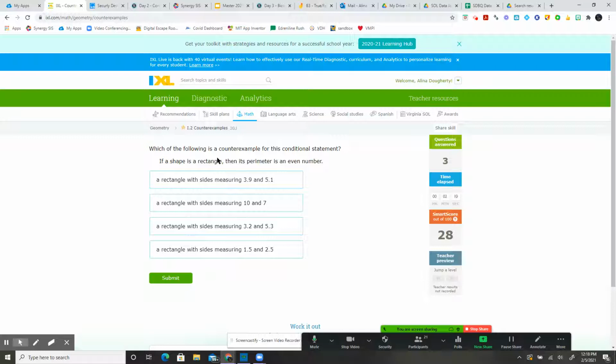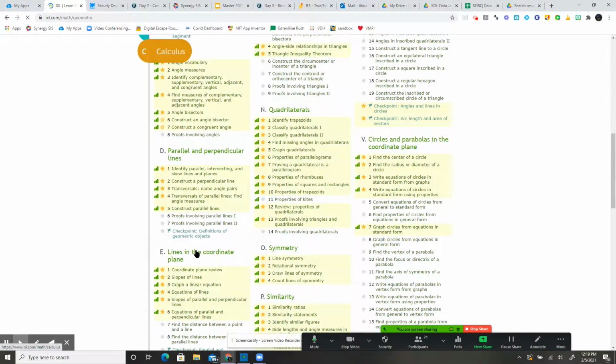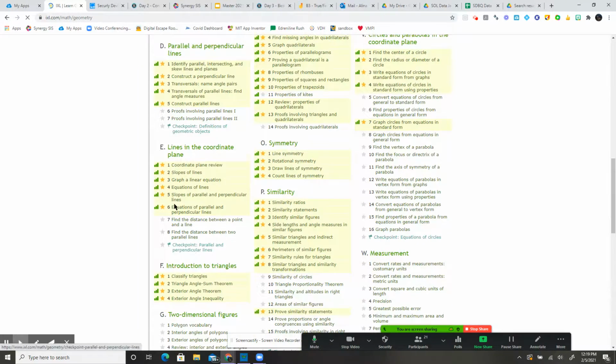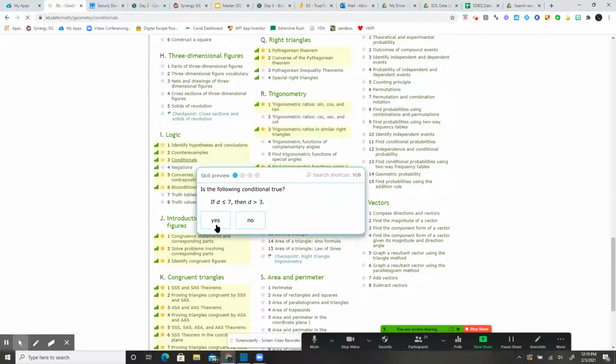If a shape is a rectangle, then the perimeter is an even number. So I've got to figure out what the perimeter is here, right? Which means I've got to add those and multiply by 2, add those and multiply by 2, add those and multiply by 2, and see which one is not an even number. So these counterexamples can get a little crazy. My brain doesn't want to do counterexamples anymore, so I'm going to go to I3. Find the ones that are easy for you. If IXL starts giving you stuff that makes you a little crazy, you've got lots of options here, right? So come down to the conditionals. Maybe that'll be good for you.